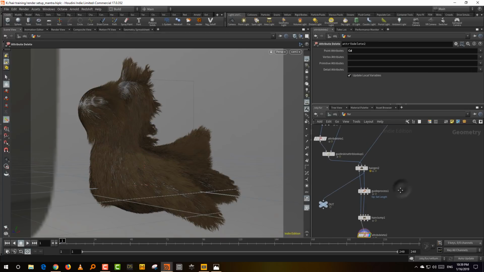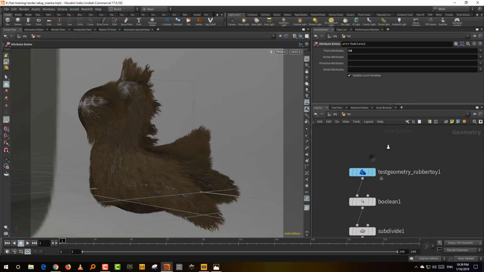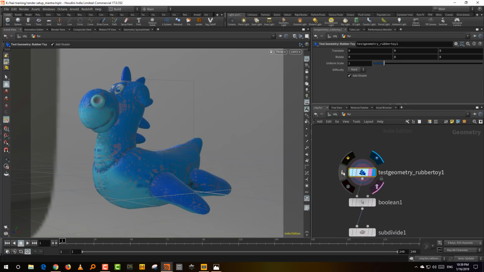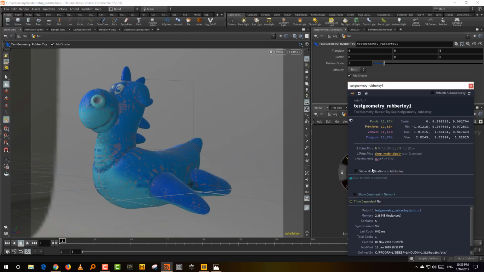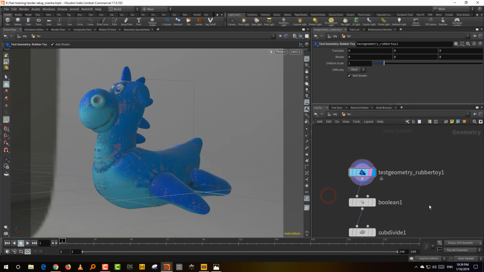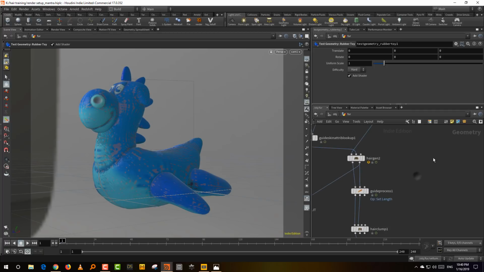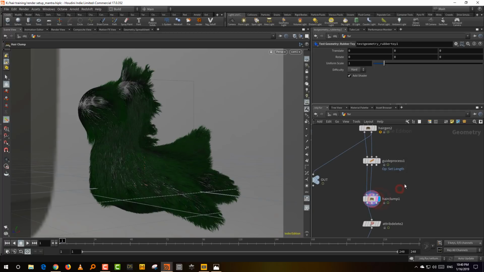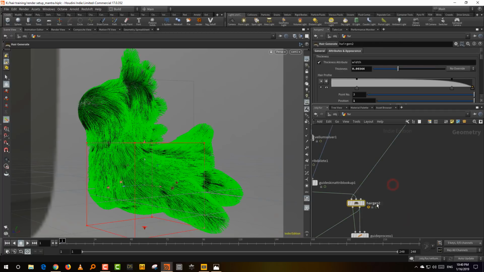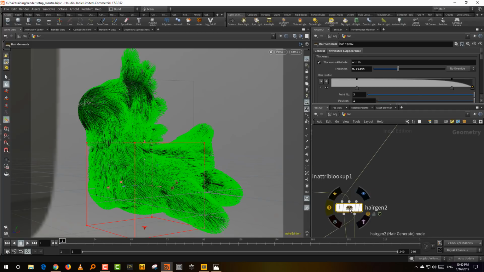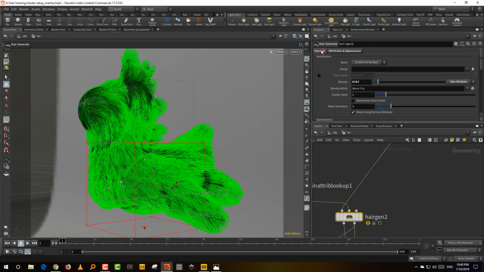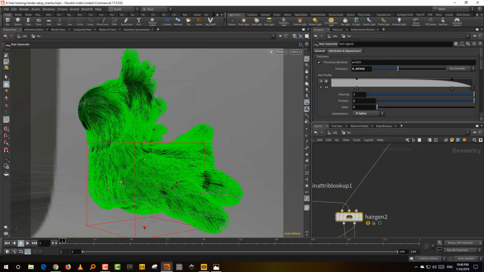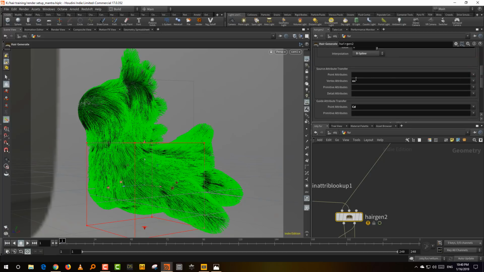If I look at my base geometry, which was the rubber toy, this has UVs. If I press on the information, you'll see that it has UVs. So what we need is to just transfer this to the final hair that we have generated. The way to do that is if you come to the hair generate, you have the general tab and you have the attribute and appearance tab. Okay, so you come to the attribute and appearance, and at the bottom you'll find these two areas, source attribute transfer and guide attribute transfer.